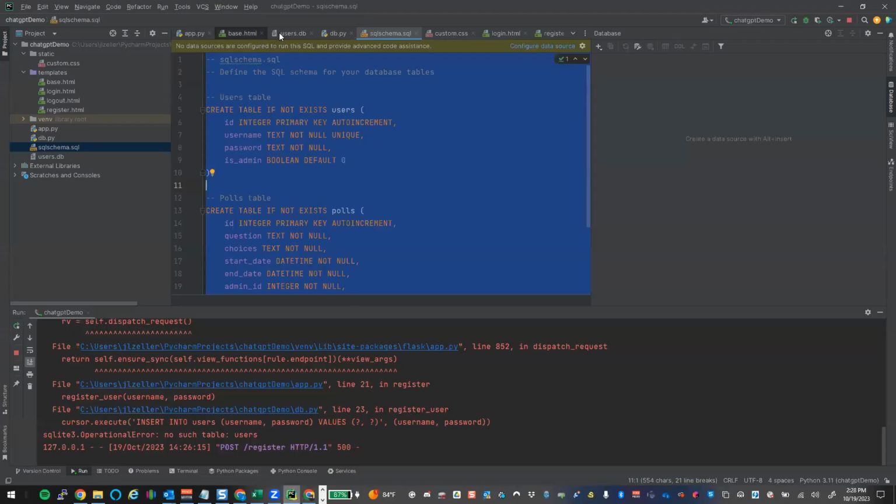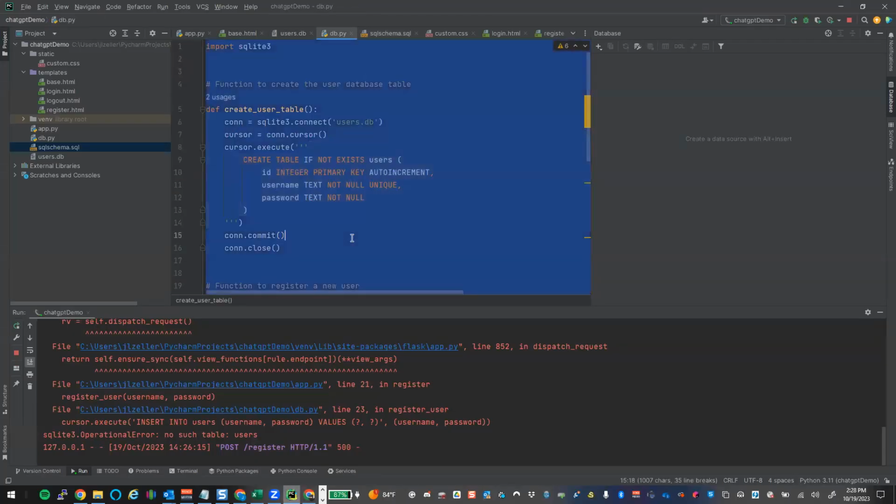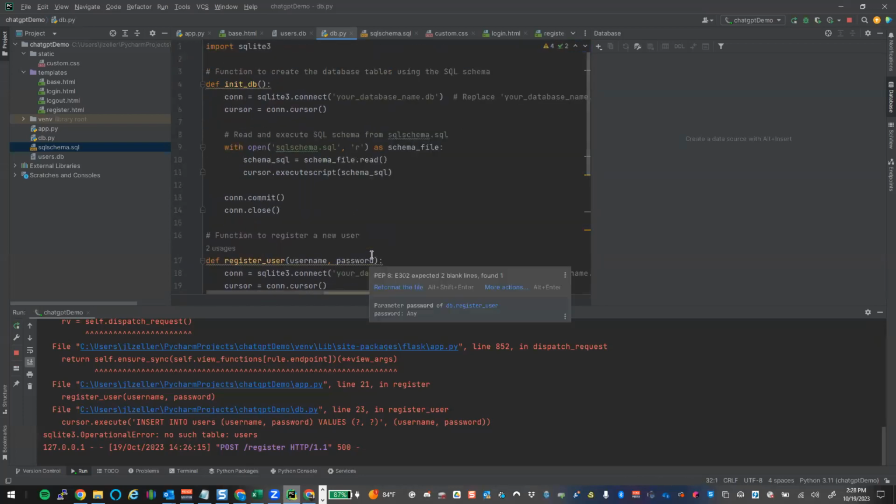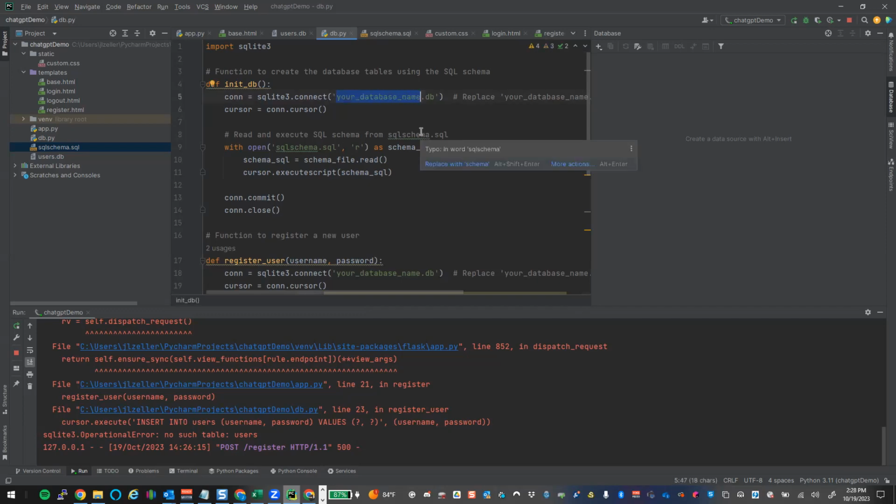Let's go back. My point to illustrate there was this is going to get messy over time, so you've got to keep it in line, right? It wants to generate new code and sometimes forgets what it already told you. Okay, so this wants us to use your database name.db. Well, we're going to call that users.db.